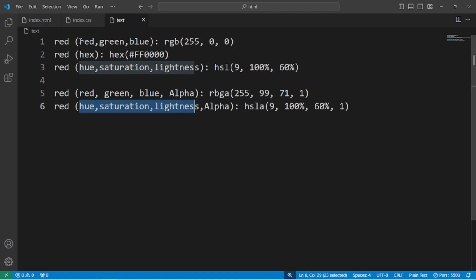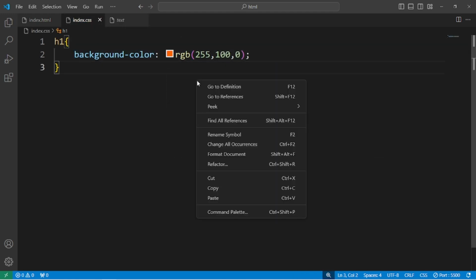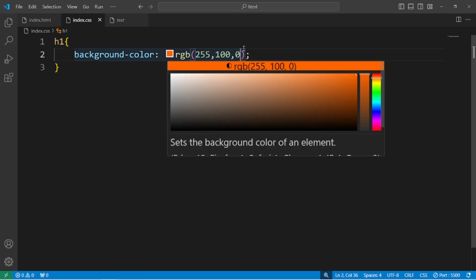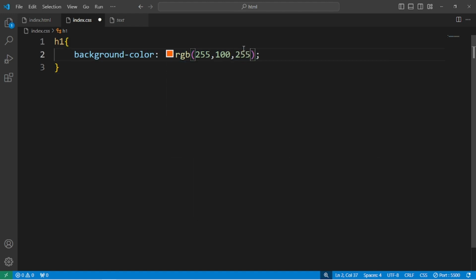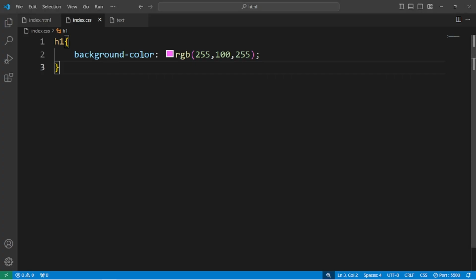It's basically a mix of red, green, and blue. I'm going to type random numbers. Let's say this is 100, and let's put 255 here, and that's going to be pink, I guess. Oh yeah, there we go, that's pink right there. That's how this works. And I'm going to put red back. There we go. So that's one thing we can do.